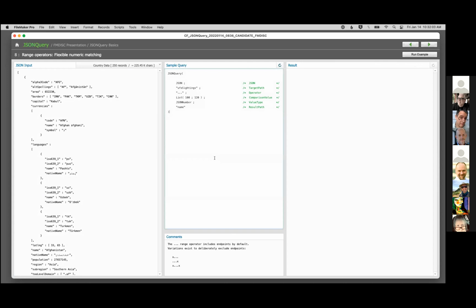There is, however, another variation on inequalities, which is a range operator. A range operator does what you would think. It allows you to select or match based on numbers which fall within a specified range. So instead of just having one endpoint where you say everything greater than or everything less than, you can give two endpoints and say, give me everything in between. In this case, we're finding all countries that have a UFO sightings value which falls between the two values of 100 and 120.